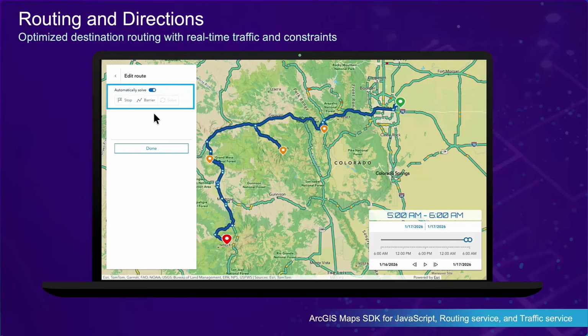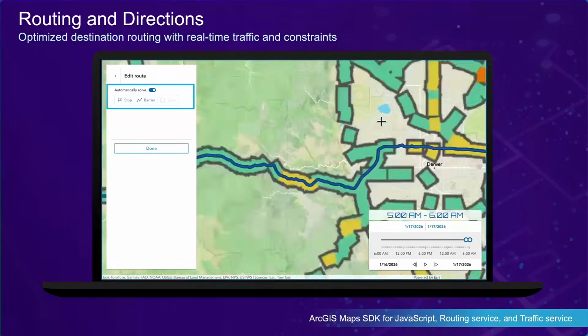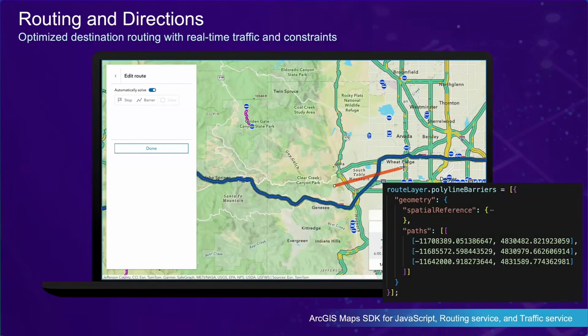Next, we can use the edit tool on the directions component to add barriers to our route, to change the route, to help optimize it, maybe for how we want to travel throughout this trip. So let's say we have information from the locals that describe how this part of the I-70 is really busy, and it's definitely a spot we want to avoid. So we can trace this barrier over top using the directions component, or we can add it programmatically.